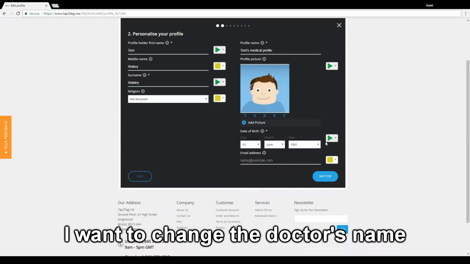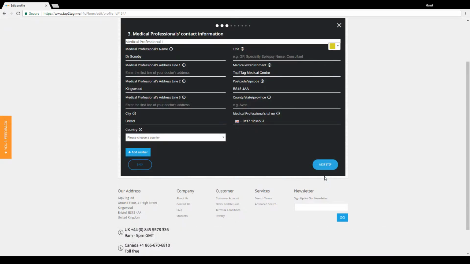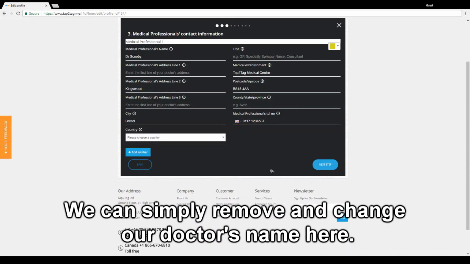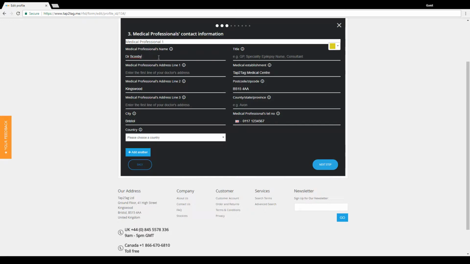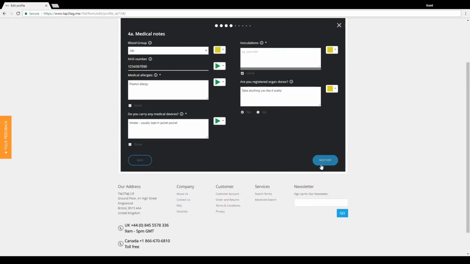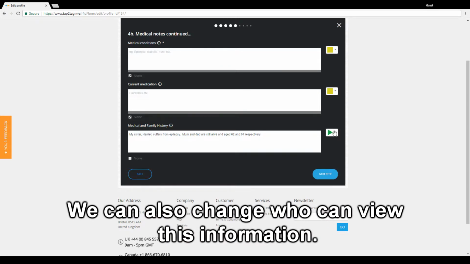So I'm going to change the doctor's name. We simply remove and change the doctor's name here. We can also change who can view this information.